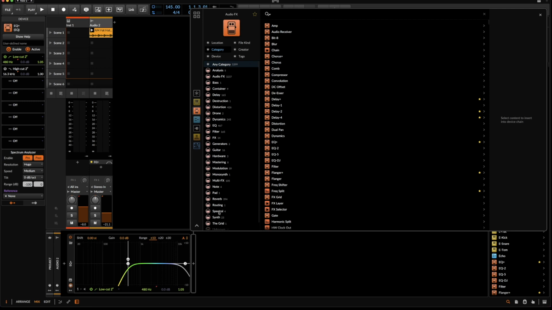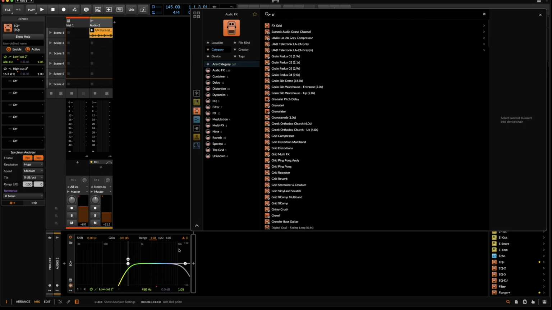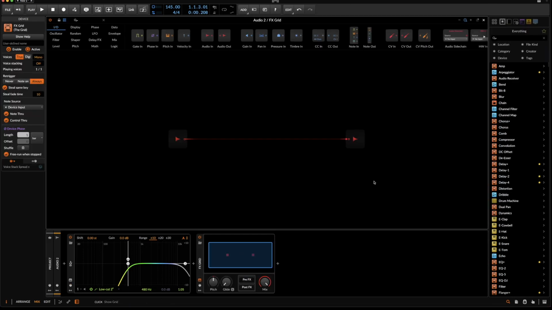So double click on an empty space here. I already have a track which has a hi-hat loop in it. And now I want to tame some of the peaks. So search for a grid. Drop it in. This line here, that's where the audio stream is going through. I want to cut this for now.